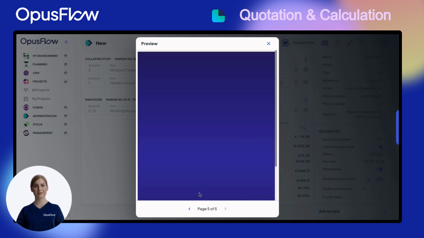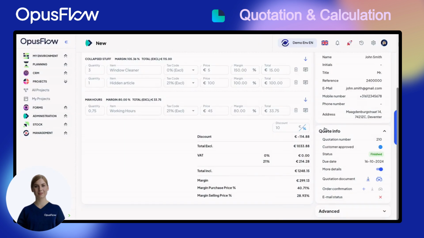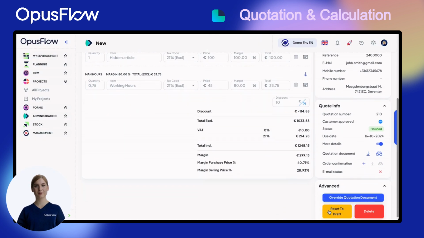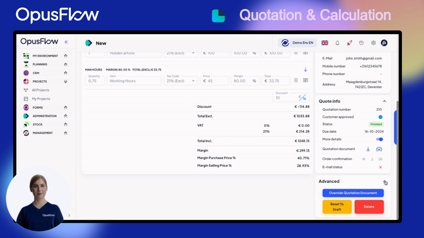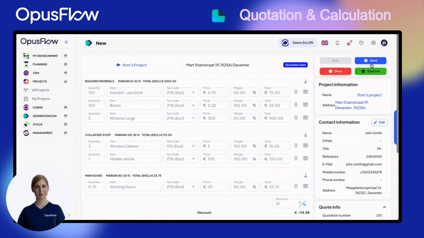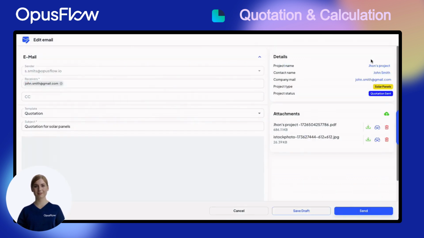If you need to make any changes to the quotation, you can simply click here on Reset to Draft to generate a new version. The quote will then automatically update in the client environment. Now we're ready to send the quote to the client. All you have to do is click on the Send button.